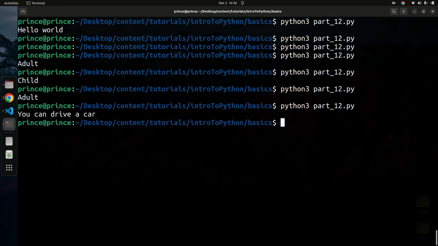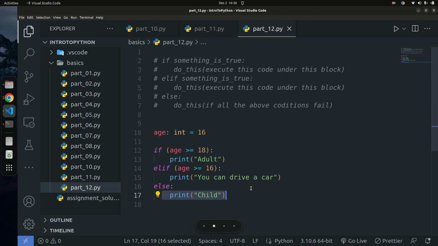And you can see it says that you can drive a car because we meet this criteria right here of age being 18. So this statement was true. So only this statement gets executed. This won't get executed, neither will this.